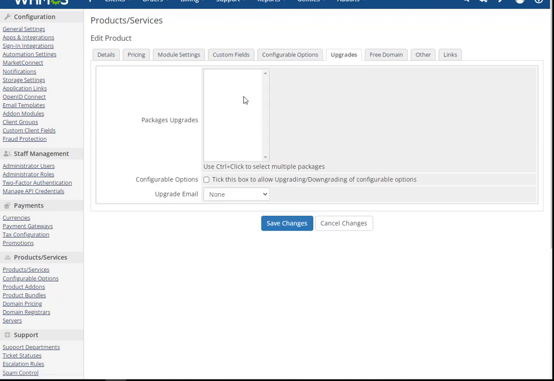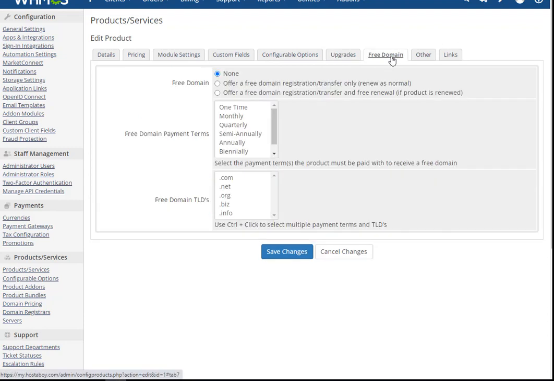Now the next thing is upgrade or downgrade. If you have other packages, then you may also grant option to your client to upgrade or downgrade. Free domain: if you want to provide free domain with monthly hosting, annual, semi-annual, you can also provide, and these are the domain name that you can provide.